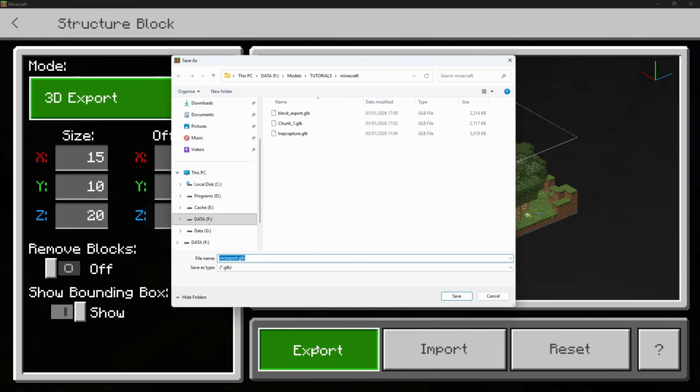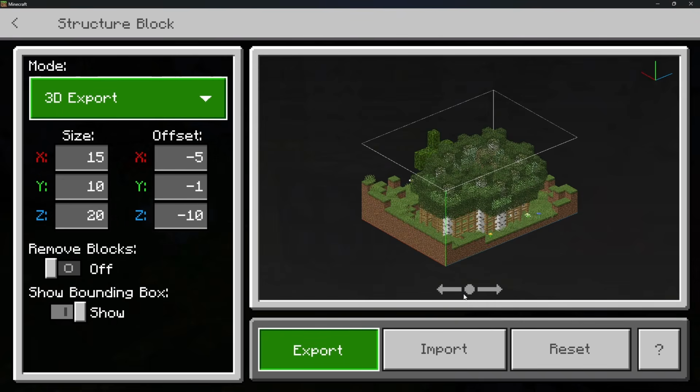It's going to generate the model, which will then open the standard file explorer where we can save our mesh as a GLB file. Let's call this compound and then save. And that is the mesh exported from Minecraft.